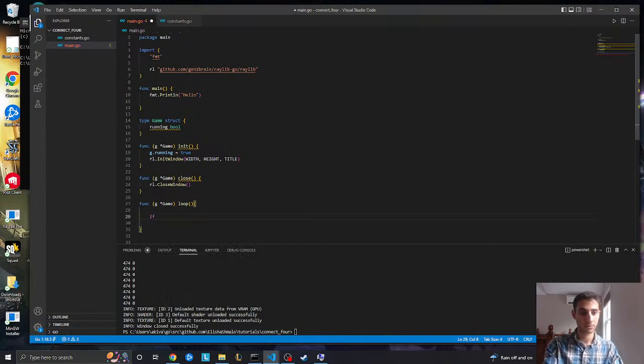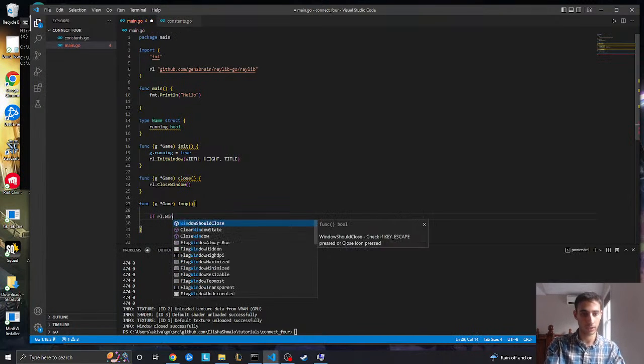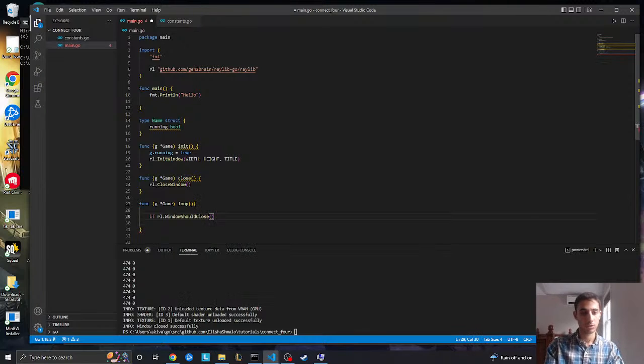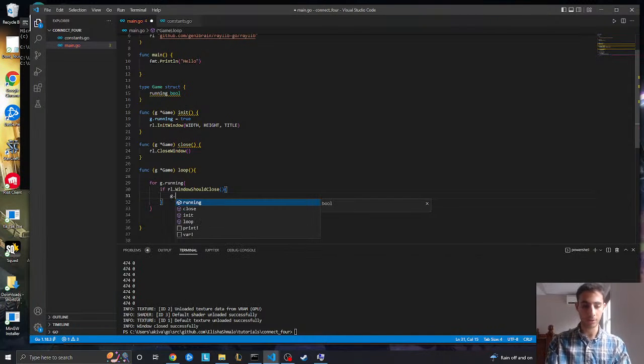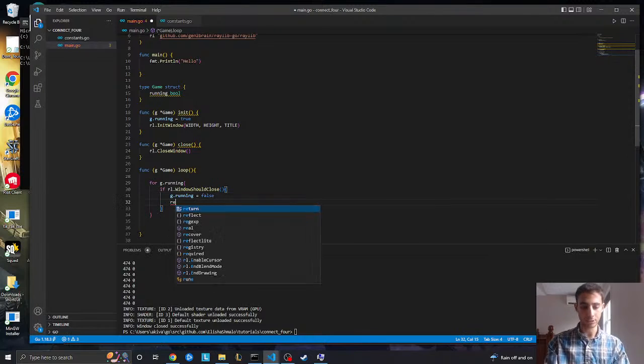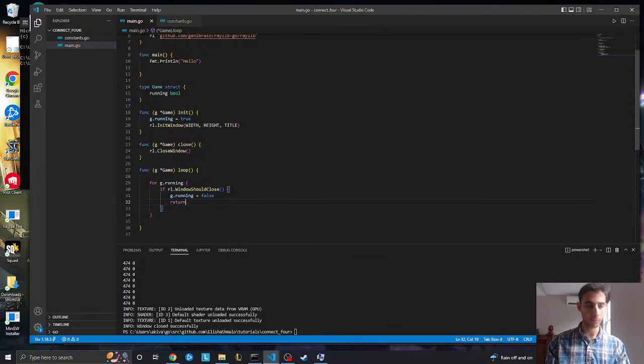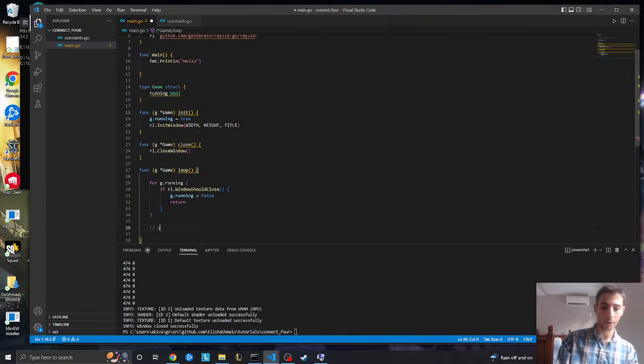So if rl.window should close, then, you know what, wait, sorry, hold on. For g.running, this is our game loop, while the game is running. If rl.window should close, then g.running equals false. And let's also return. Let's just return out of this function because we quit the game and we don't want to do anything else. After that, this is where we'll put our update stuff.